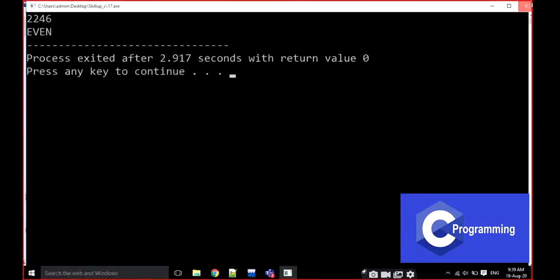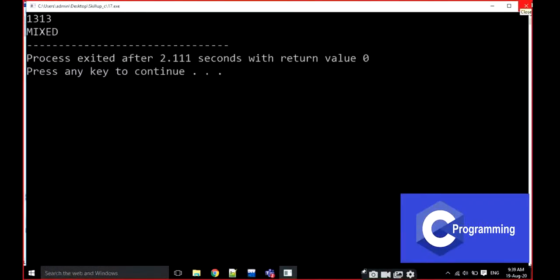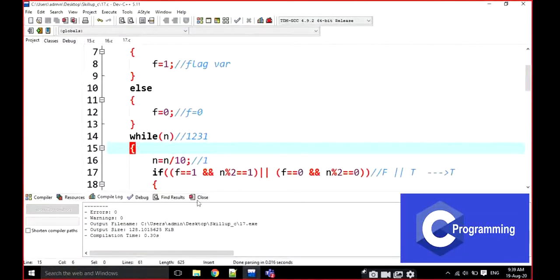It is going to be an even. Just look at 1, 3, 2, 1. It is going to be some mixed. It is going to give an error here. What is this error?